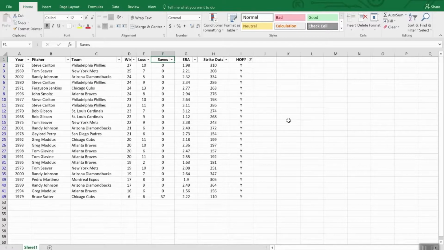So let's go a little bit deeper now. But wait, let me tell you, before we do that, you'll notice that next to Hall of Fame here, there is this filter icon. So that's an easy way of looking at a glance and seeing that this table is filtered by this column.